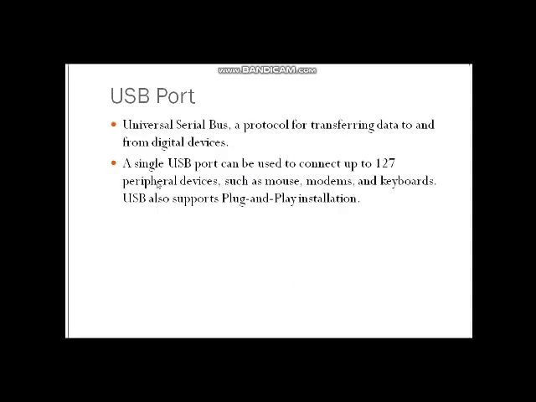Yes, Universal Serial Bus. USB का full form है Universal Serial Bus. It's a protocol for transferring data to and from digital devices. Okay, a single USB port. Now this is a fact. A single USB port can be used to connect up to 127 peripheral devices.